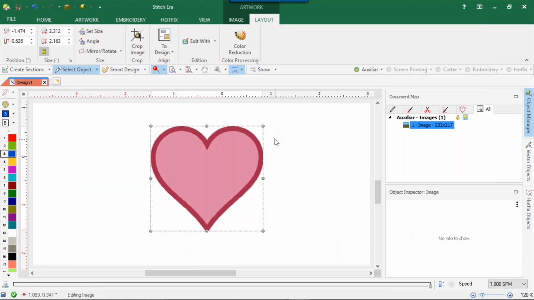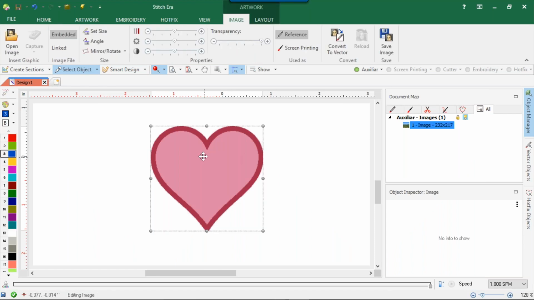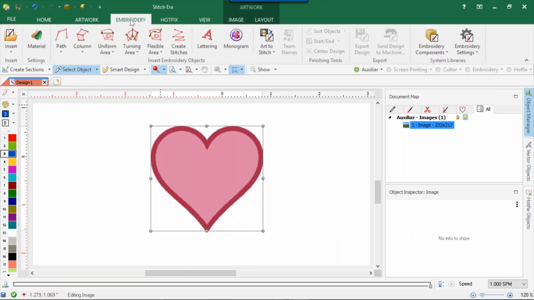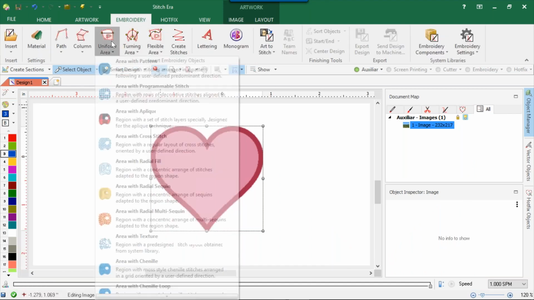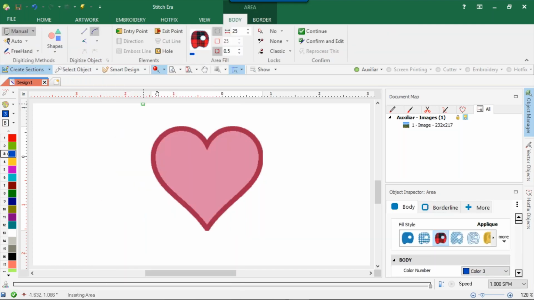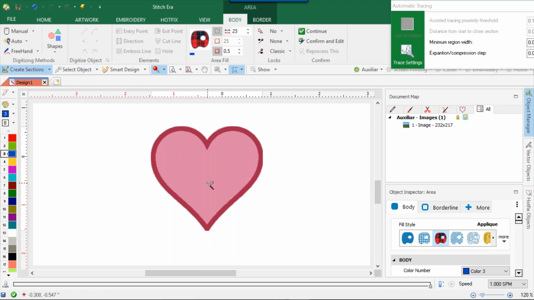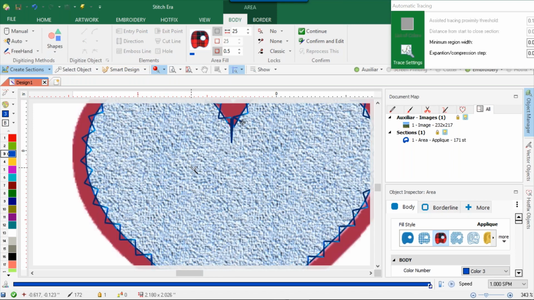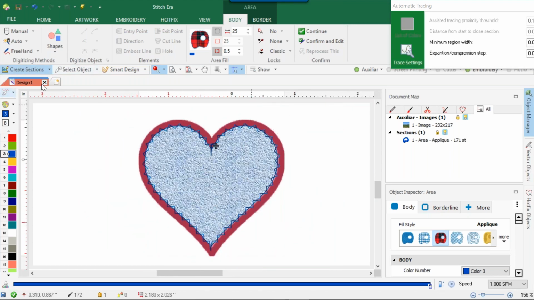Okay? And now what we can do is we are going to click on this, and we are going to convert using, not Smart Design, we are going to use embroidery. We're going to choose uniform area, and we'll use applique. Okay? And basically what we're going to do is we're just going to click on the auto complete, click on the heart, and hit enter. Okay? And there's our applique. Okay?